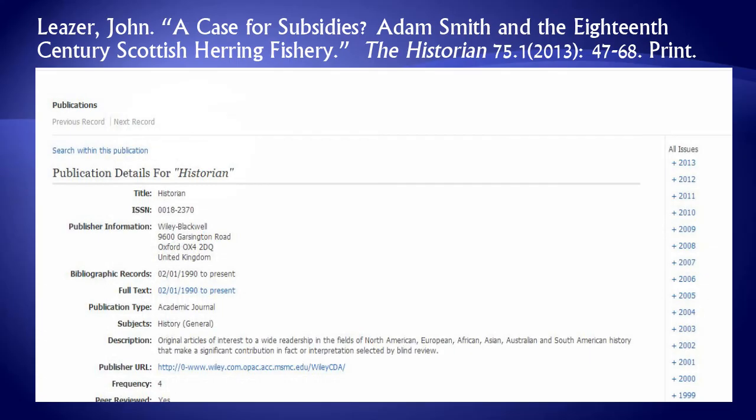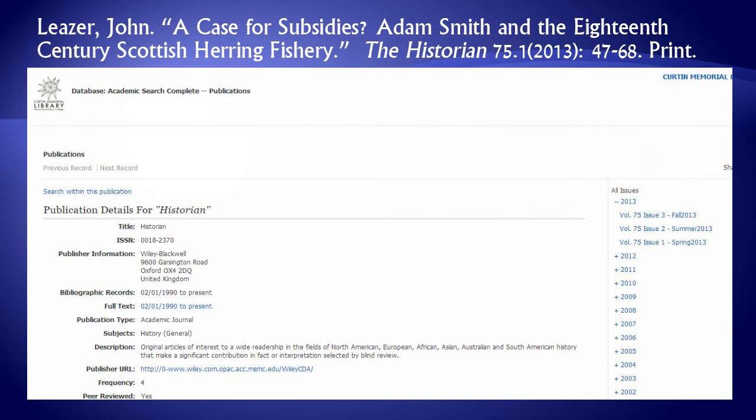We can see from the citation that the article was published in The Historian in the year 2013. To begin looking for the article, let's click on the year it was published, 2013. Looking at the citation again, we can tell which volume and issue the article was published in. Look at the number 75.1. In a journal citation, the 75 stands for the volume number, and the 1 stands for the issue number. So this article was published in volume 75, issue number 1. Let's select that in the list.